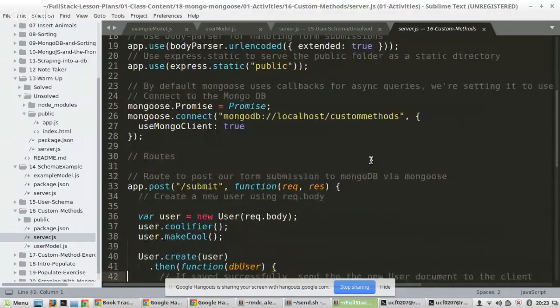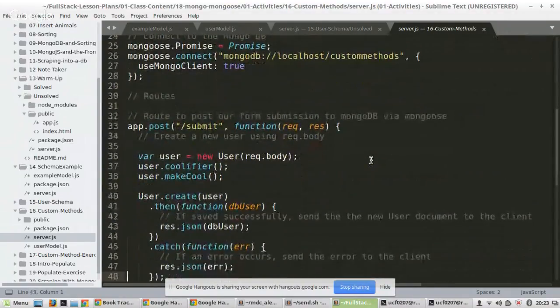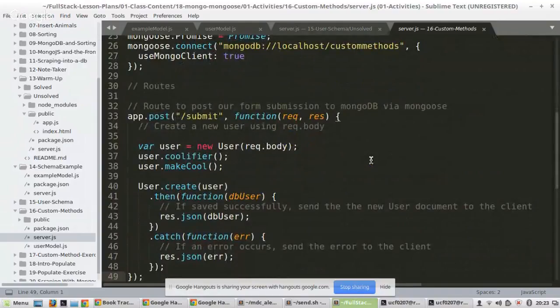So this is all the same. Oh, okay. So we see they have these custom methods, user.coolify or user.makeCool. So they have different ways that we could do stuff. Can you guys think of any time you would need a custom method on a database model?